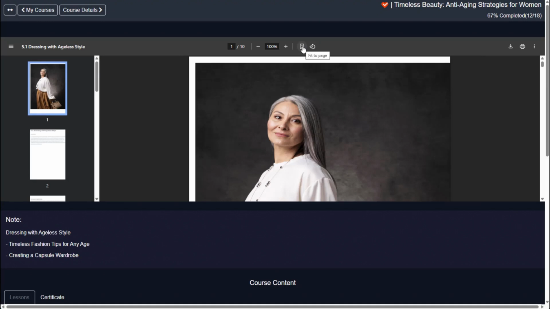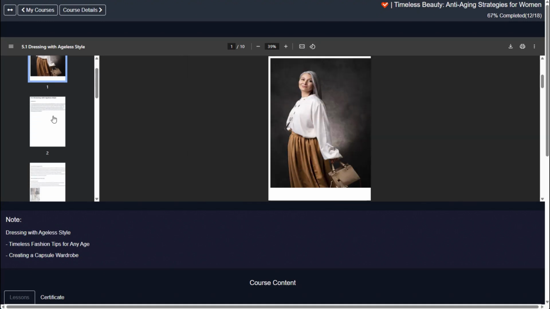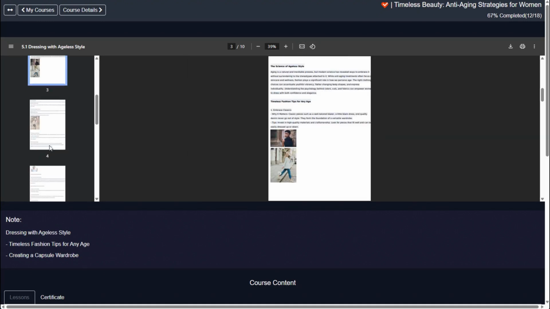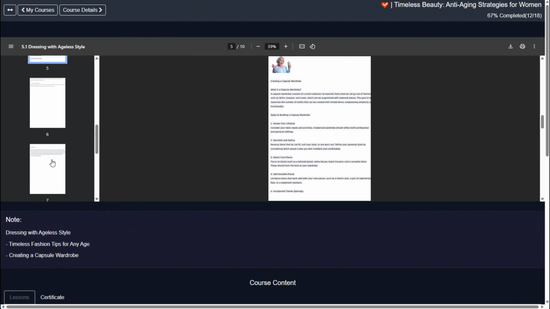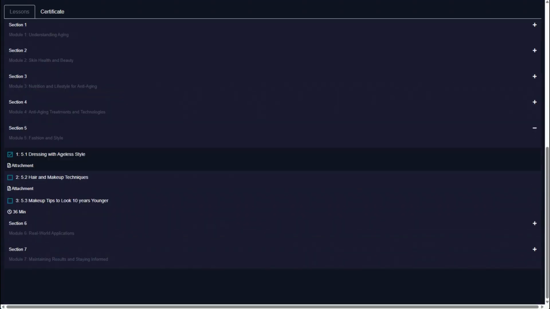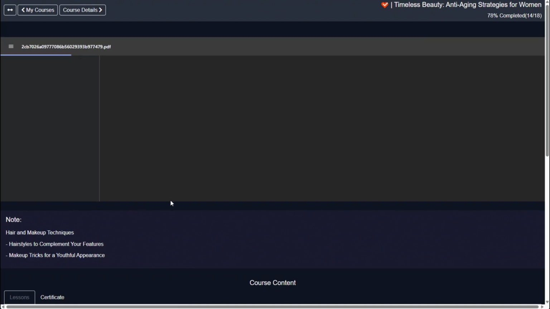And then moving on to section 5, dressing with ageless style. Again, the PDF navigation is really slick. You've got the little navigator on the left side as well. You then have hair and makeup techniques.